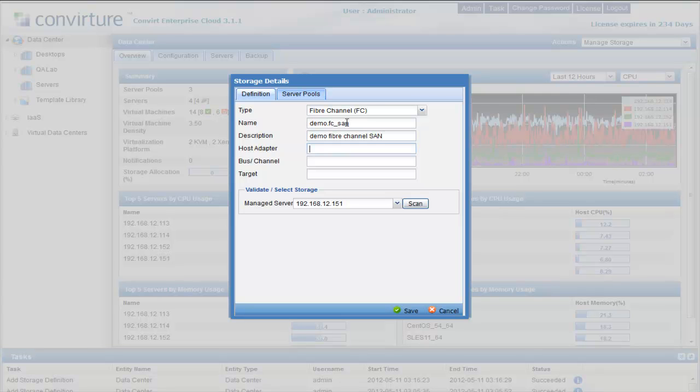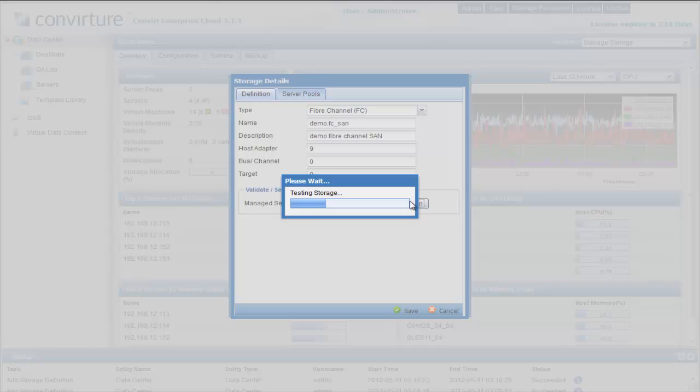Again, we'll see that the configuration fields have changed based on the fact that Fibre Channel has different configuration parameters than either NFS or iSCSI. I got the parameters from my storage administrator, who told me to use a host adapter of 9, a bus channel of 0, and a target of 0. Like we did with NFS and iSCSI, we'll now validate the storage by choosing a server to test from and then pressing the scan button.